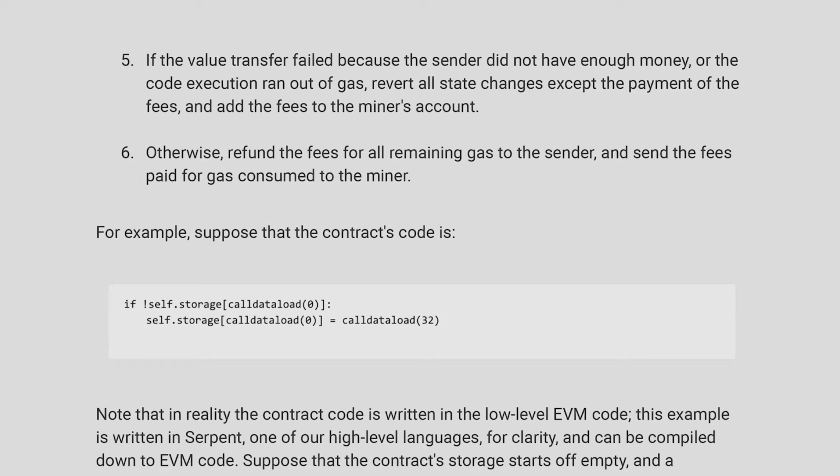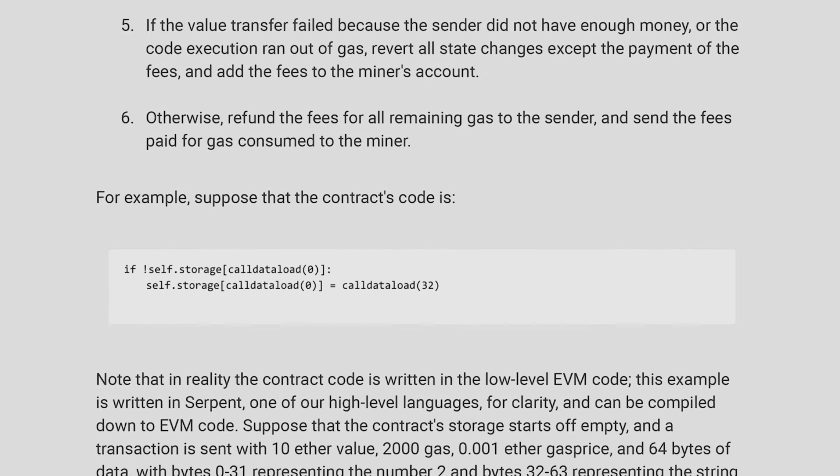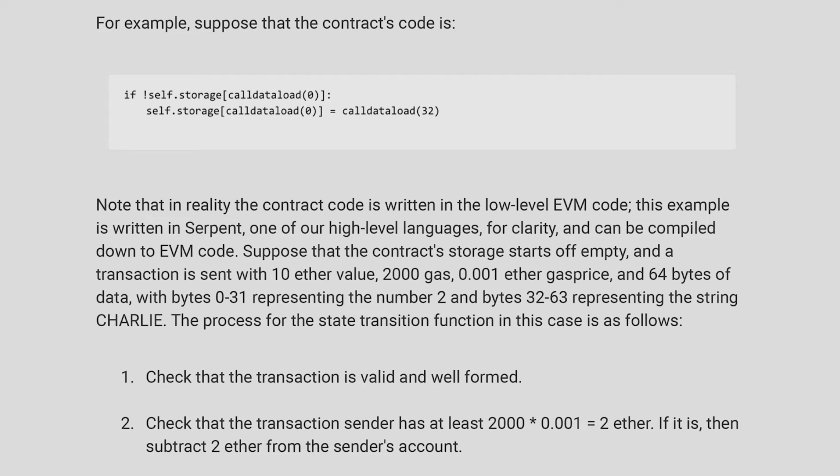For example, suppose the contract's code is, and here's some code. Note that in reality, the contract's code is written in the low-level EVM code. This example is written in Serpent, one of our high-level languages, for clarity, and can be compiled down to EVM code. Suppose that the contract storage starts off empty, and a transaction is sent with 10 ether value, 2000 gas, 0.001 ether gasprice, and 64 bytes of data, with bytes 0-31 representing the number 2 and bytes 32-63 representing the string CHARLIE. The process for the state transition function in this case is as follows.